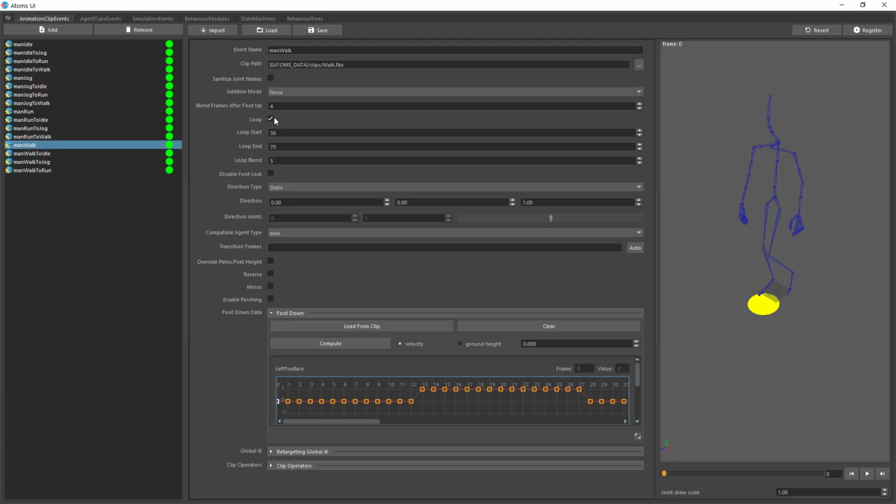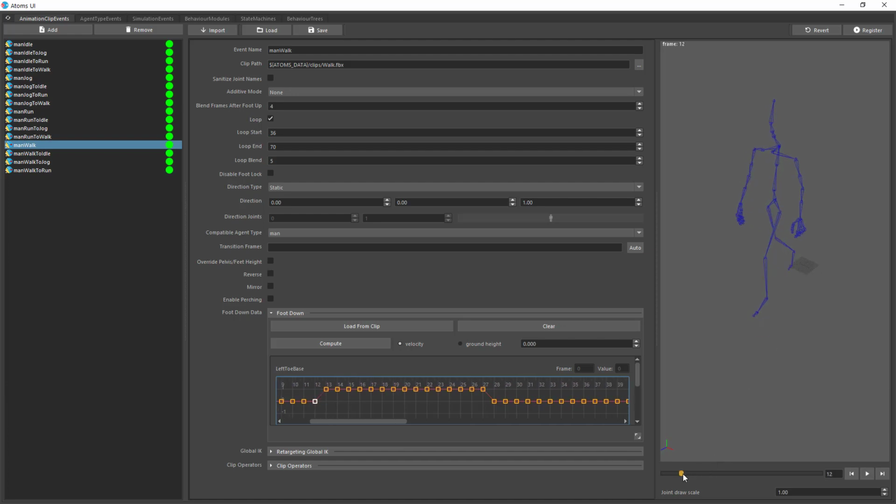But it's quite important. The main settings are: the clip path, you have to provide a clip path for sure. You have to provide a blend frames after foot up value, which is whenever a foot goes off from the down state. So let's have a look at this right foot here. This frame, you see, is not down anymore. So Atoms will require some frames for blending during the simulation, from the frame where it was actually locked on the ground to the actual pose coming from the clip. Four is the default value, but you can provide even more.